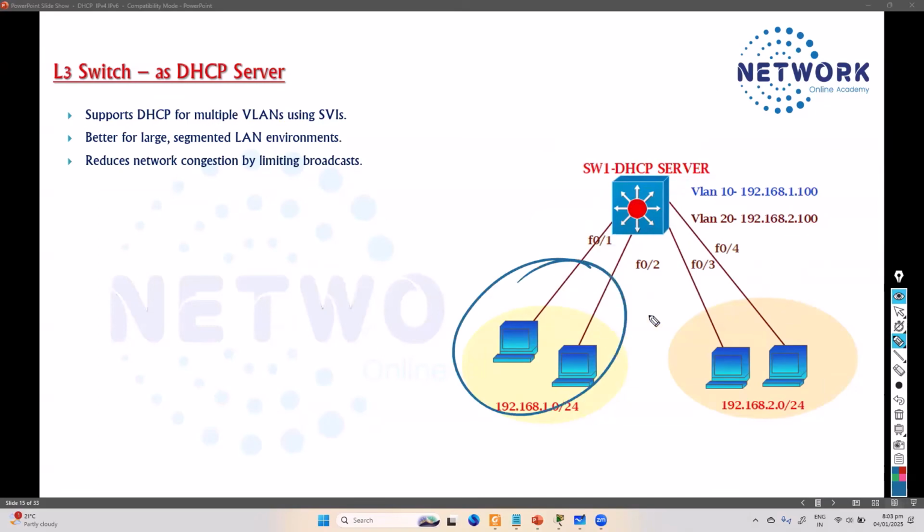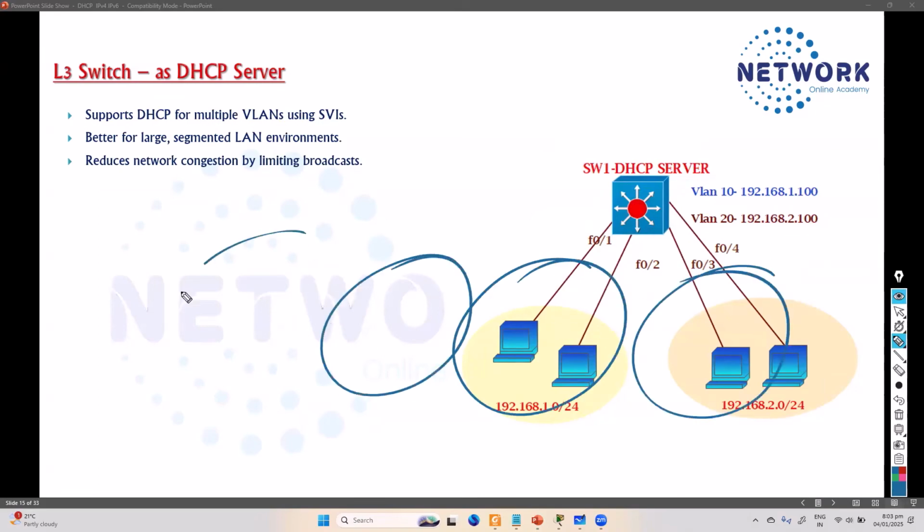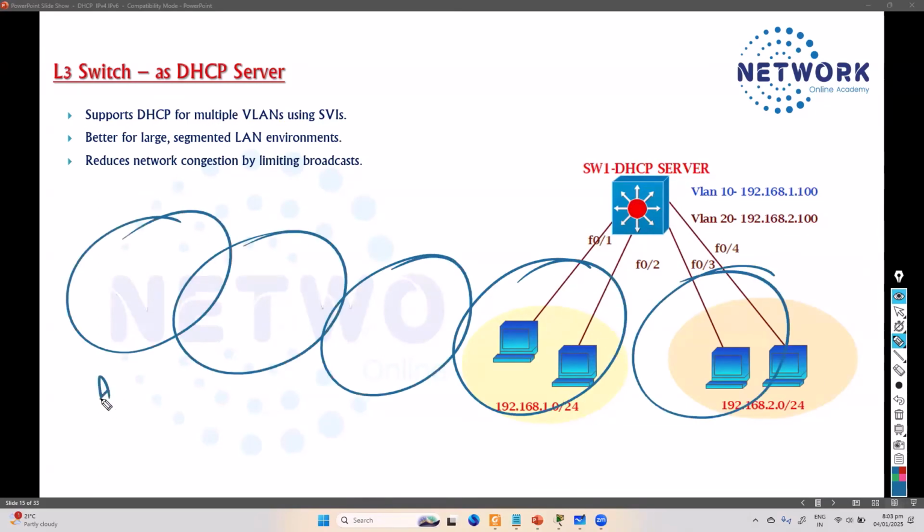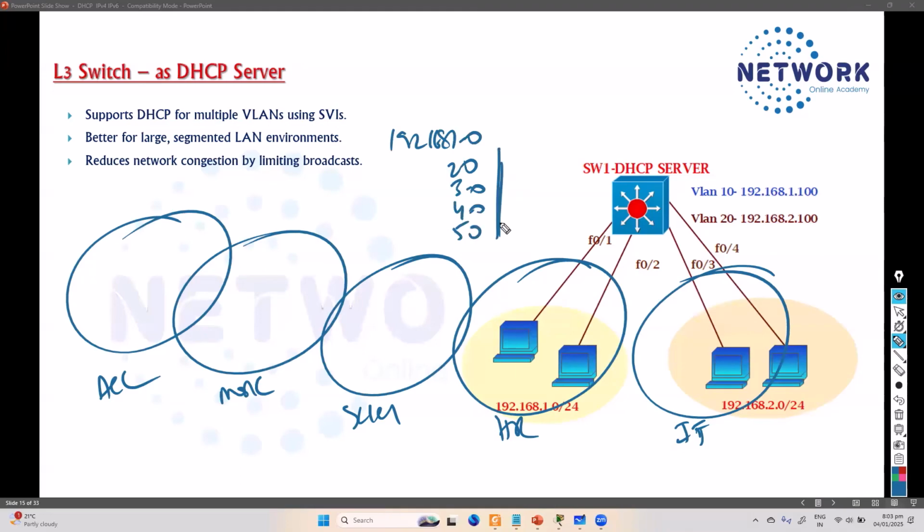VLANs. You have VLAN 10, VLAN 20, VLAN 30, VLAN 40, VLAN 50. Like you've got the accounts department, marketing department, sales department, HR department, IT department. Like that, you will have plenty of departments, and each and every department needs a separate subnet to be used. Okay, like in my case, they'll be using 1, 2, 3, 4, 5 networks like that.